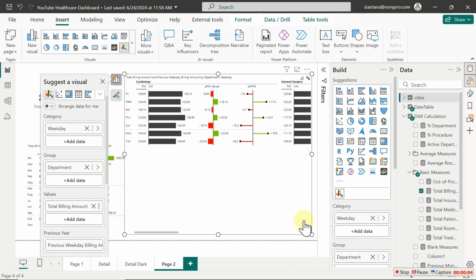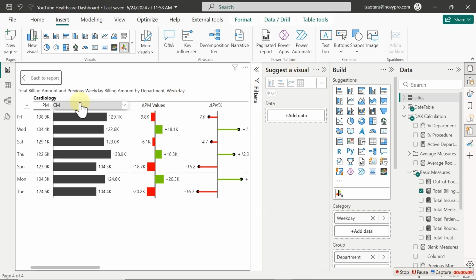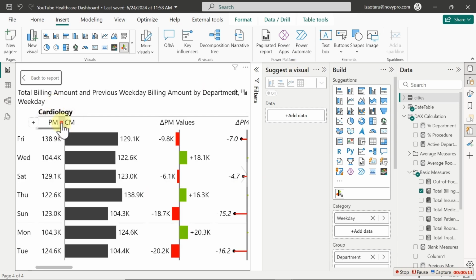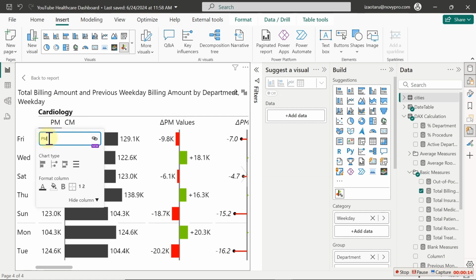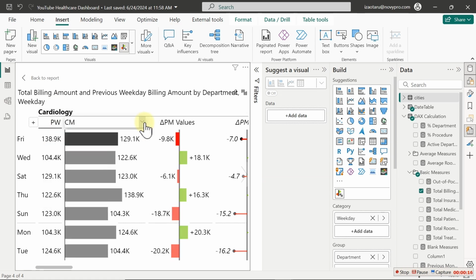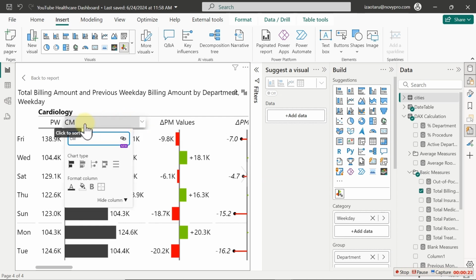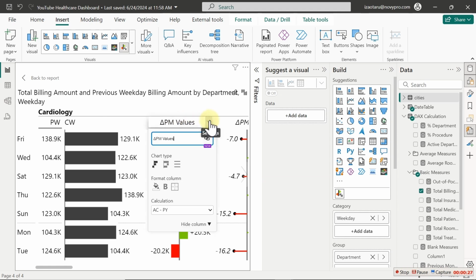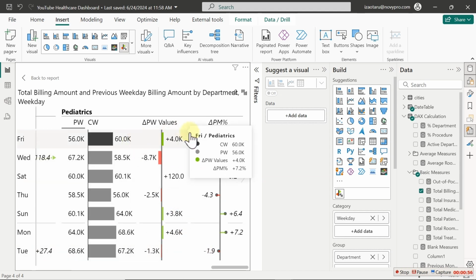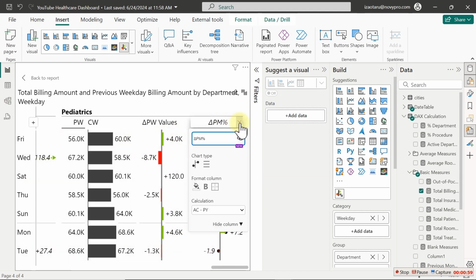Before we do any other update, let me bring it on focus mode. So we have to update all of this. Instead of previous month, we do previous week. Very important. So here now is going to be current week. Then we have to update this particular value into what? Previous week as well.